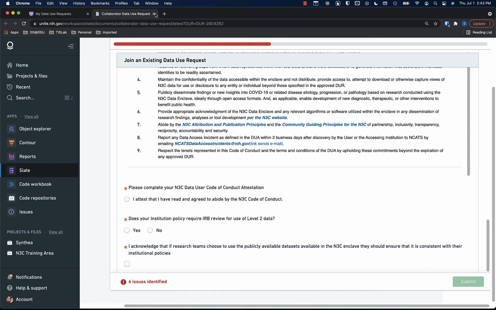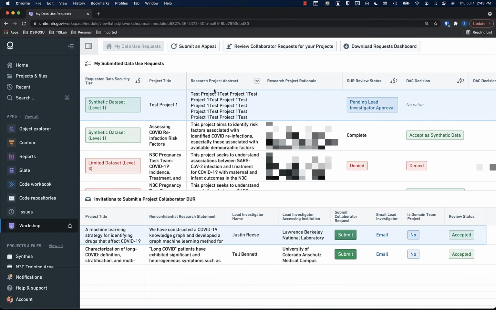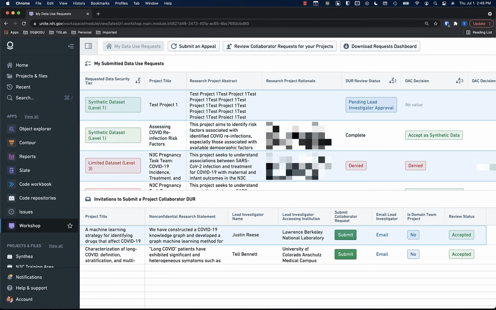Back in the My Projects dashboard, the top panel shows all of my project requests that have gone to the Data Access Committee or the lead investigator for their approval and their status. We can see each project's data level, title, and abstract, and for those that have been denied or that I am the lead on, we can also see the rationale provided to the Data Access Committee. When a request first gets sent to the Data Access Committee, both the DAC decision and DUR review status columns will show a status of pending. After review, the DAC decision column will list either denied or accept, and there's a column to the right with any comments from the review.